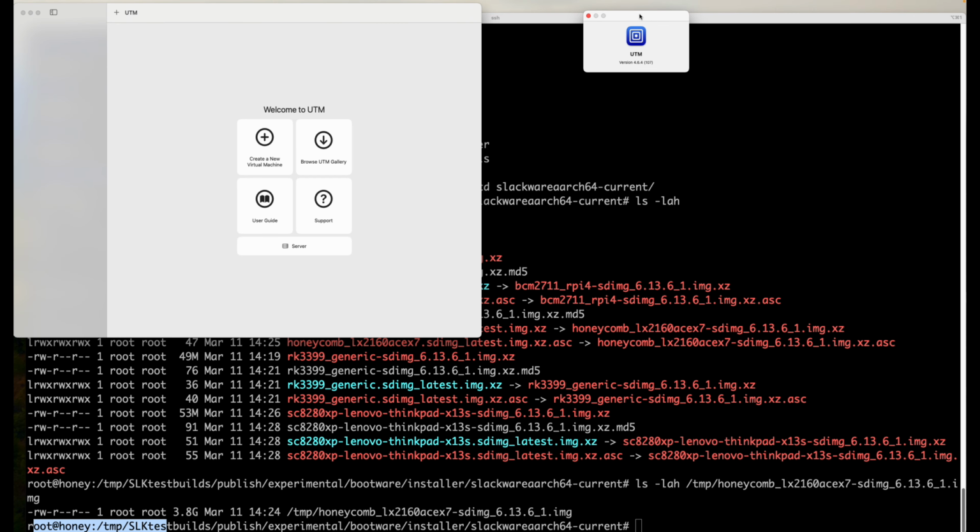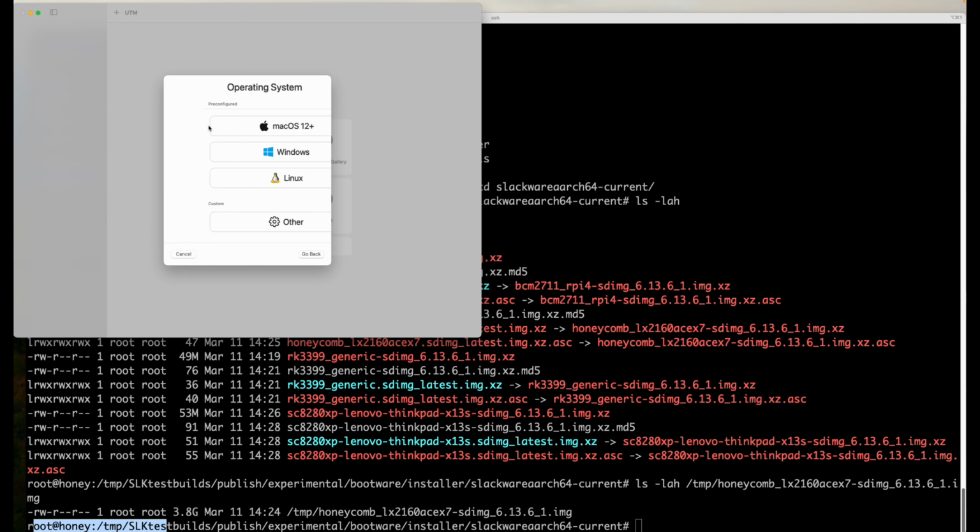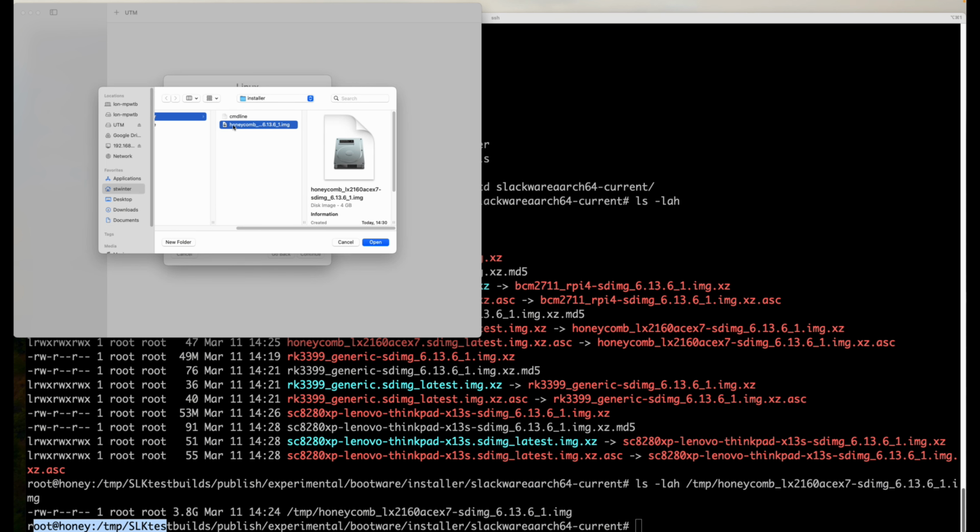So I've loaded up UTM. I've got version 4.6.4, which I downloaded yesterday. What we're going to do is click on create virtual machine, and click on virtualize, not emulate. There's no need to emulate because I'm running an ARM64 Mac. So click on Linux and use Apple Virtualization. I click on boot ISO image. This is actually the Honeycomb LX2 Slackware installer image that's uncompressed.